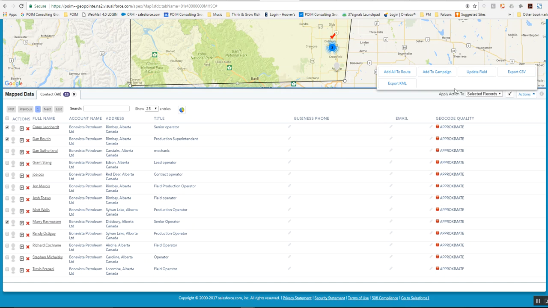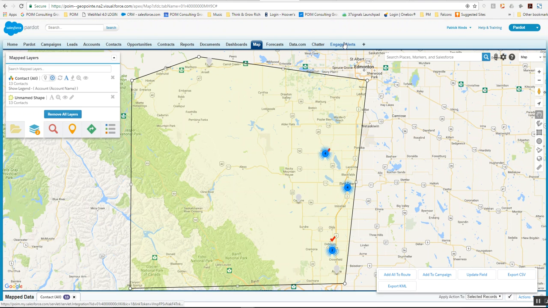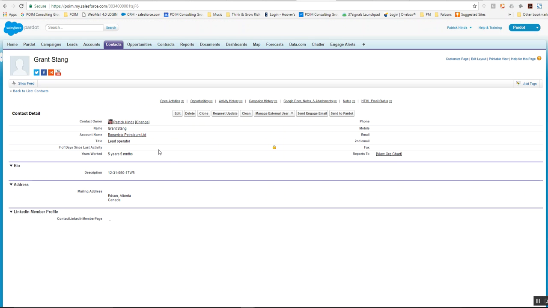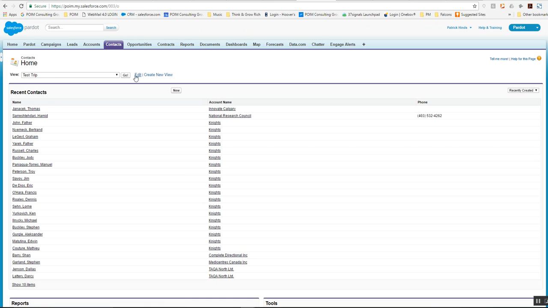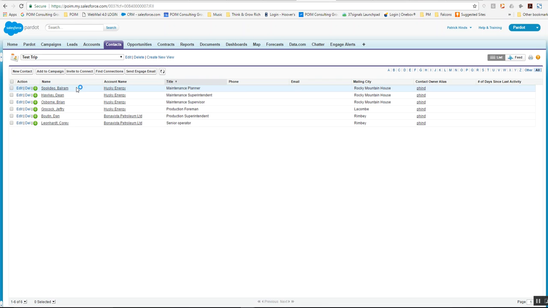I then come over and say I want to add them to my campaign. The net result is that once I've gone through and identified the people that I look for, I called my campaign the test trip campaign. What I was doing is associating people to that campaign that I want to go out and meet with. I've now started to build my list of people that I want to go in and take a look at.